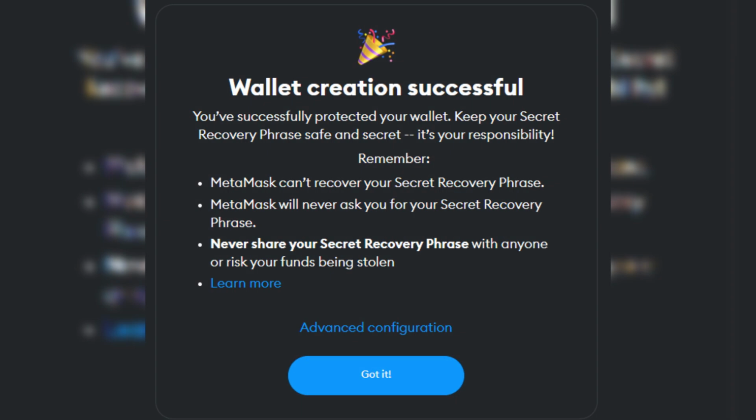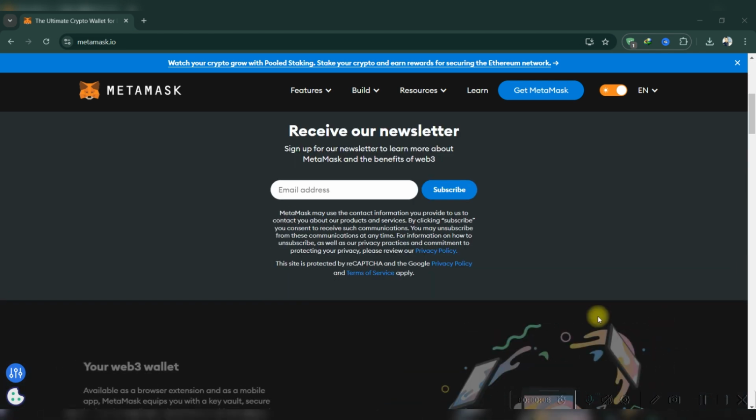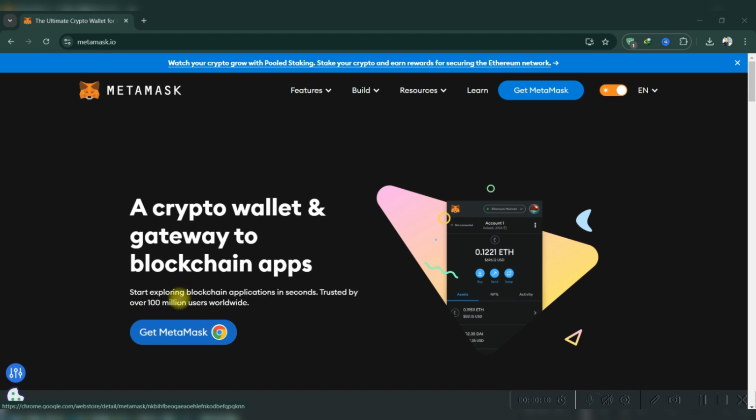To add funds to your wallet, you can either transfer crypto from an exchange like Binance, Coinbase, or Kraken to your wallet's address. Alternatively, some wallets, including MetaMask, allow on-ramping services that let you purchase crypto using a credit card or bank payments. And that's it guys, your wallet is ready.